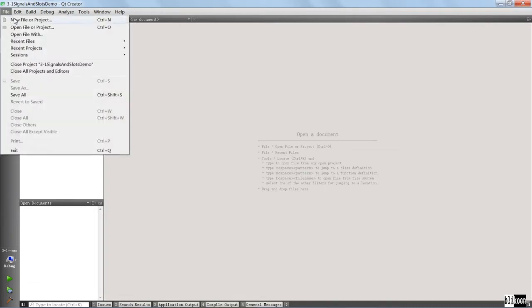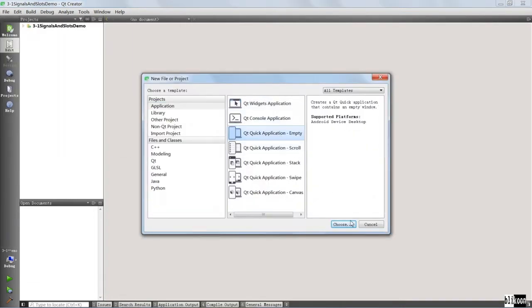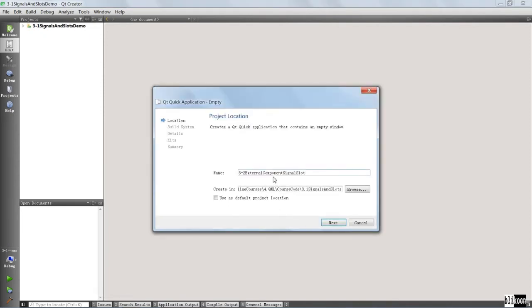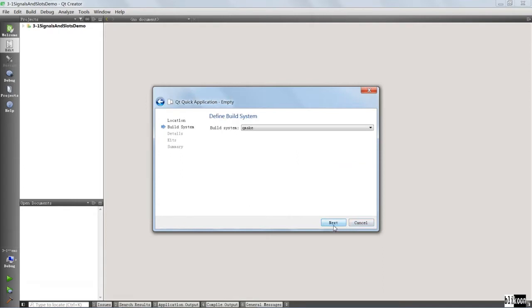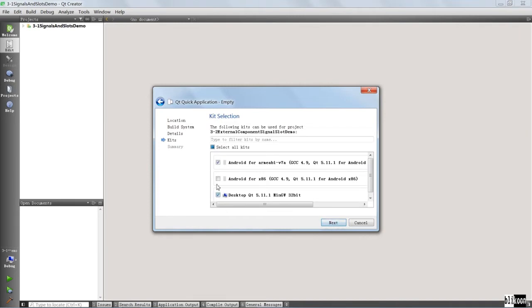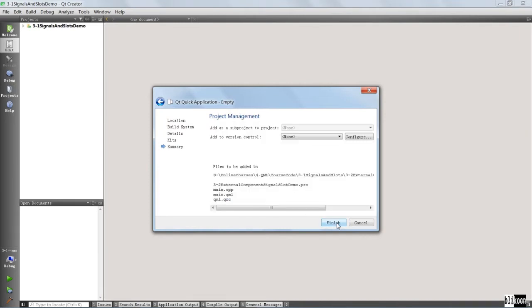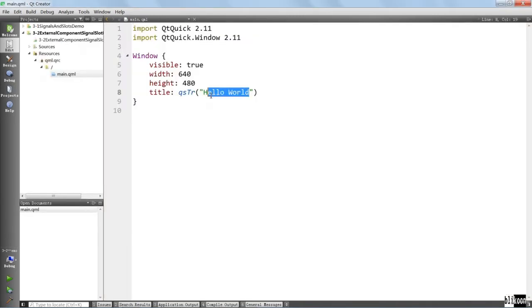We're going to create our project. It's a Qt Quick application as usual. We call it external component signal slot demo. Save it in the usual location, hit next, choose our Qt version, choose our kit, and finish. We want to change the title here, and we want to add two components. One is going to be notifier, and the other is going to be receiver.